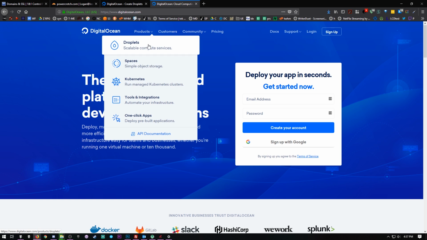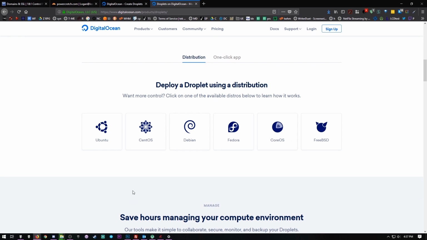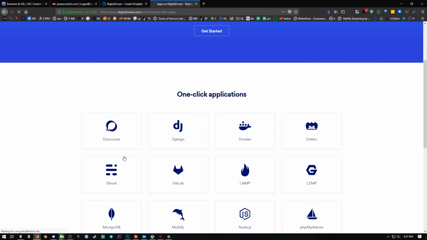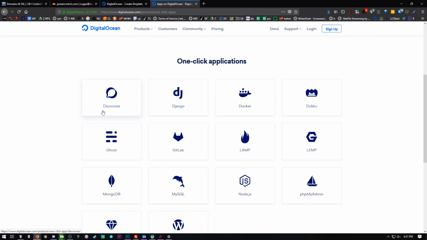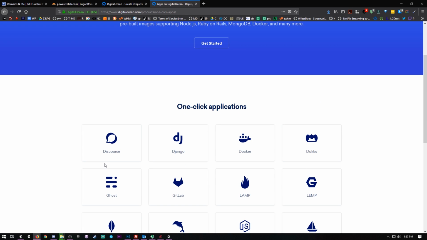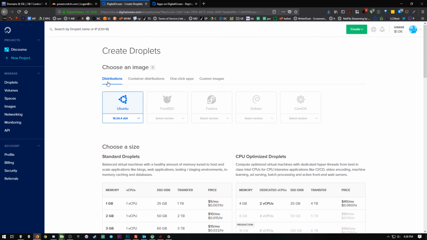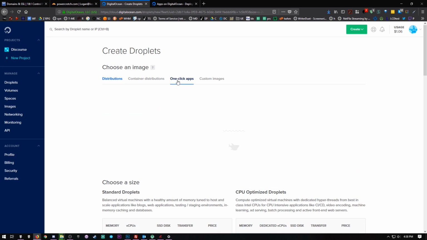So what you want to do is grab one of their droplets. So get signed up for an account. Now there's all these droplets here with these different distros depending on what you want to do. And there are plenty of one-click apps here that you can install. There you see Discourse right there. So after you get signed up for the account, you could just do the Discourse one-click app. And once you've got your account over here, here's what it's going to look like. You pick your one-click app.